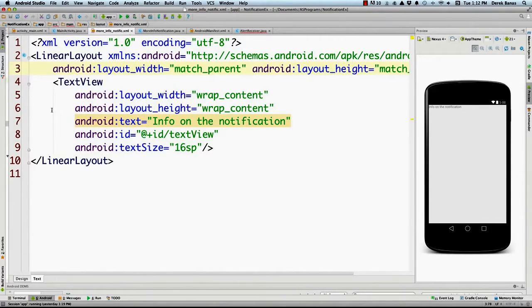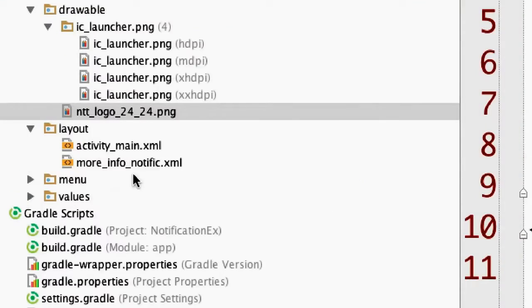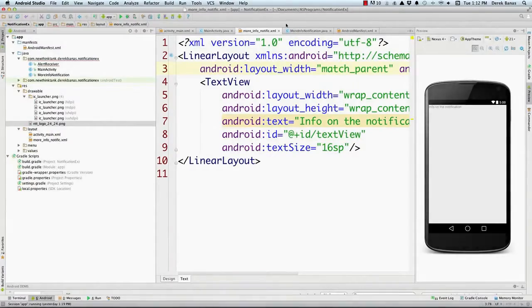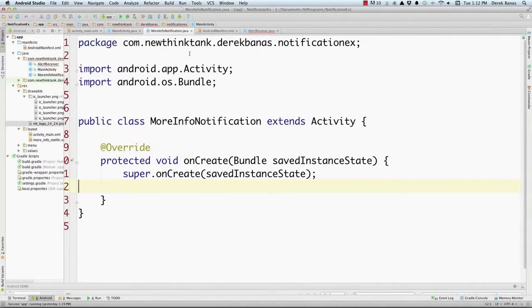Alright, so now that we have that all set up, and of course, more info notification, that's also in the layout folder. Right like that. We don't need to do anything more with it, so let's just close it, get that off our screen. Now let's go into more info notification right here, and this is just a basic activity just like before.